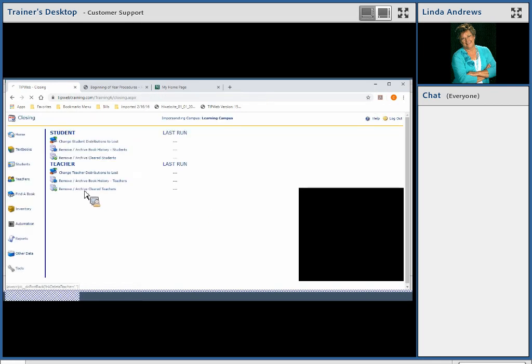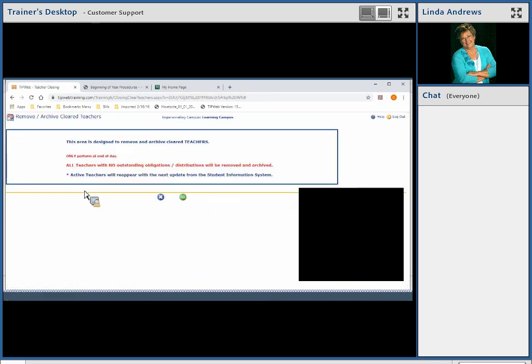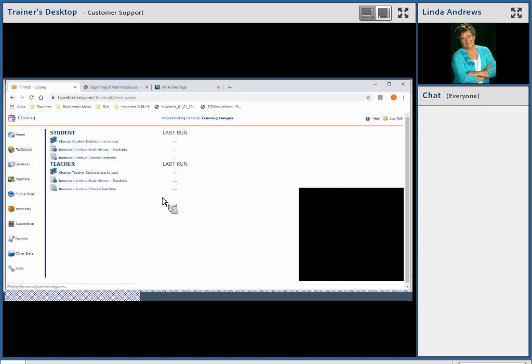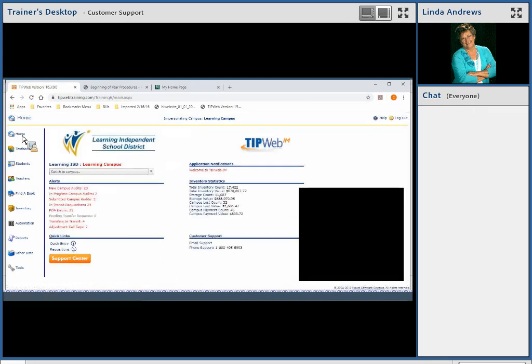And the same for the cleared teachers. I open it up and click on Go, and that's it. So that's going to clean out my database. When I come back in the morning, I'm going to see students and teachers that are on my campus right now. They're current students and teachers. So I'm ready to start clean with my distribution to those individuals.